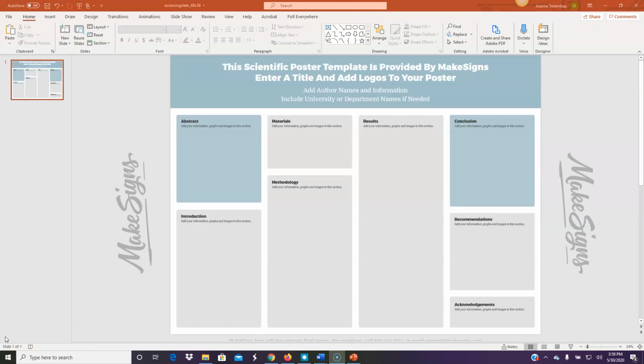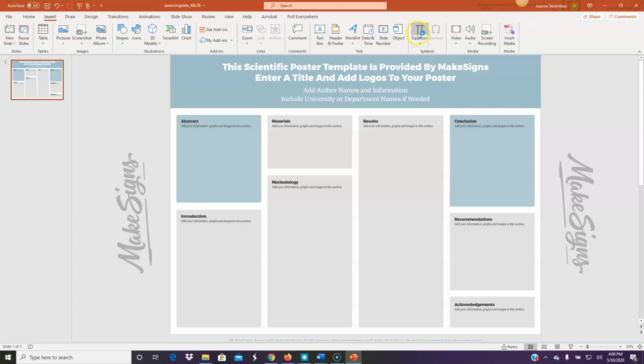Hi everyone. I wanted to show you how to use the audio portion of the template that you may have gotten from makesigns.com. So usually you end up here, as you can follow my cursor, you may end up here with the home, but I want you to go to Insert, come all the way over to the right, and you're going to see Audio.